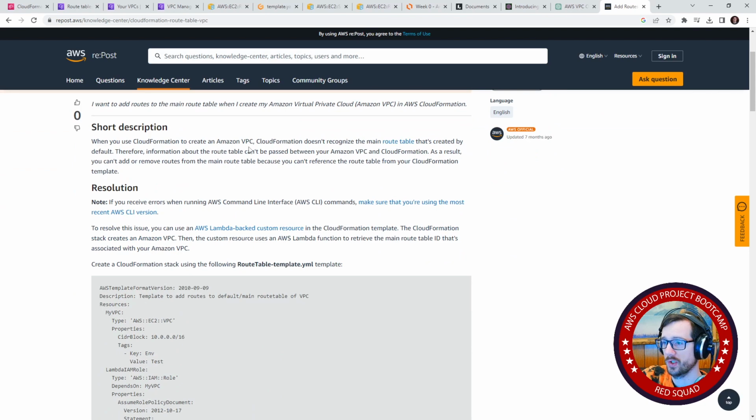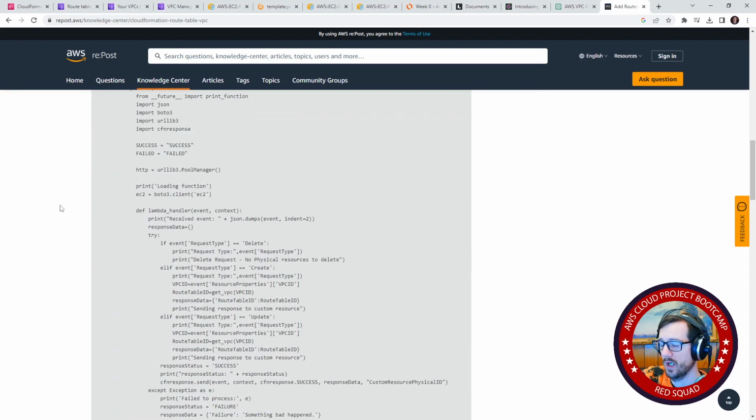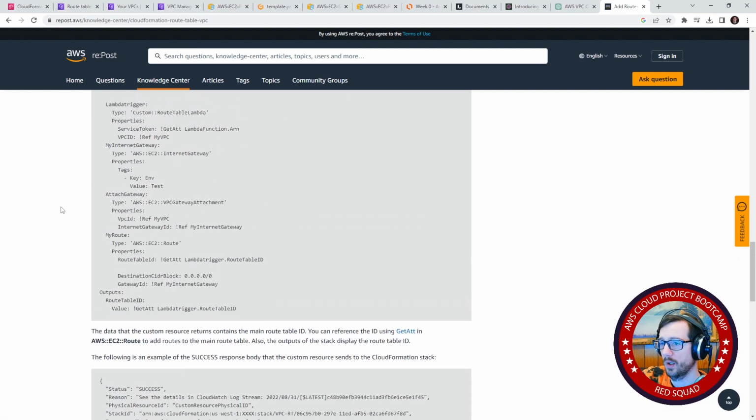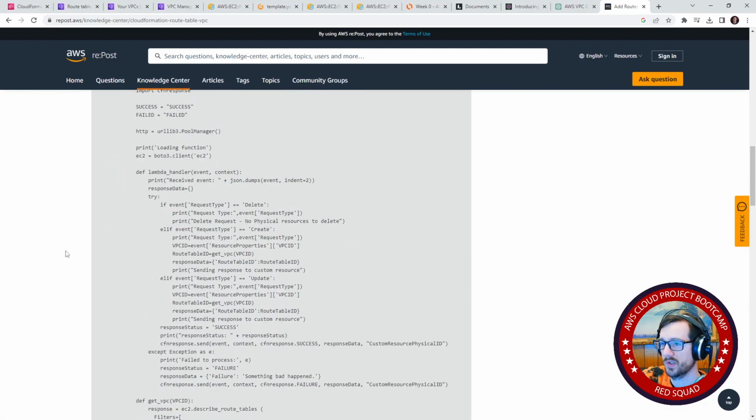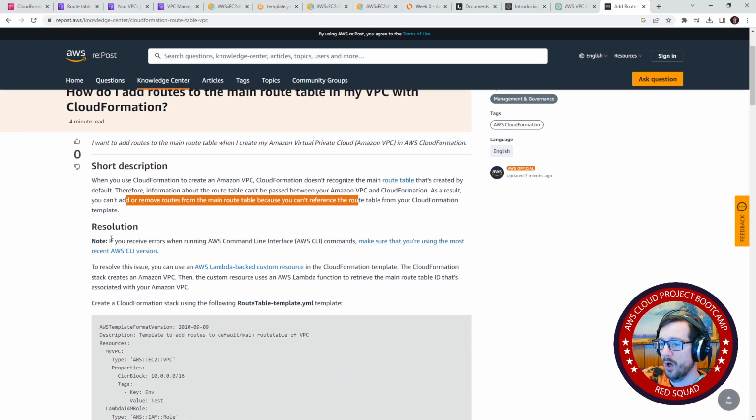When you use CloudFormation to create the VPC, it doesn't recognize the main table route that's created by default. Therefore, information about the route table can't be passed through VPC in CloudFormation. As a result, you can't add or remove routes. Okay, so that's kind of what we're looking at here. The data, the custom resource, well, how does this help us? Oh, resolution. If you receive errors, make sure you're using the most recent version of AWS CLI.